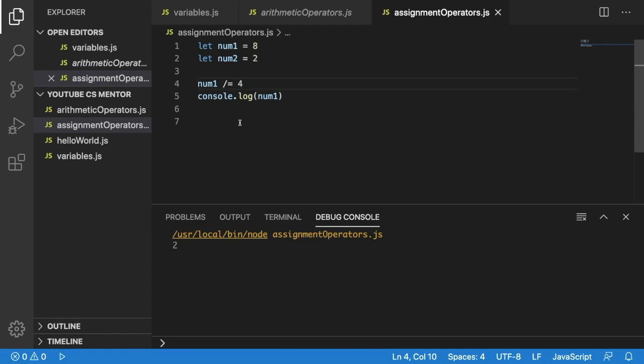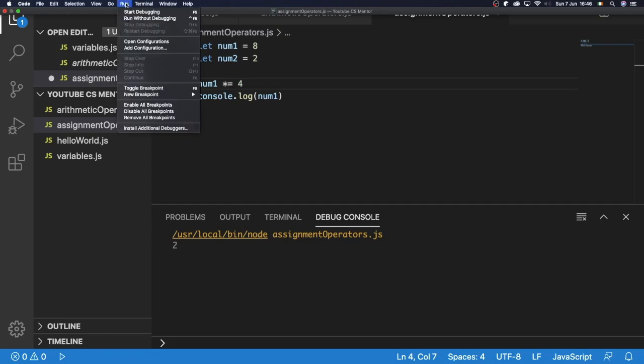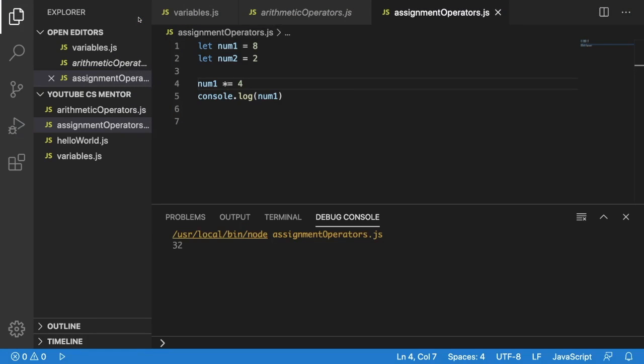Then we can also do our multiplication, so we change our division to multiplication. We would put in our little asterisk, and then we would be multiplying 8 by 4, which is 32, so we should see our output as 32. When we run this, we can see our output is 32. Now we can move on to our modulo operator.